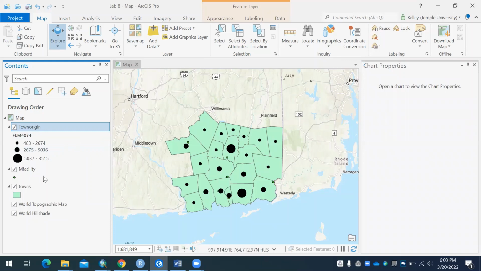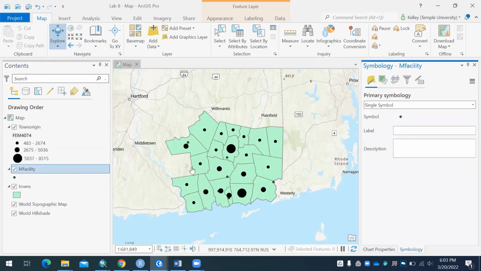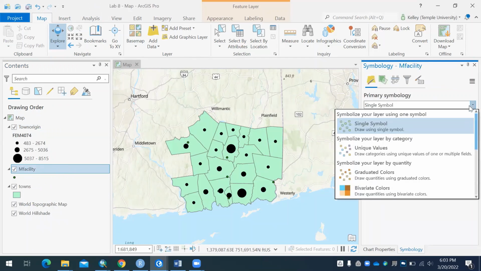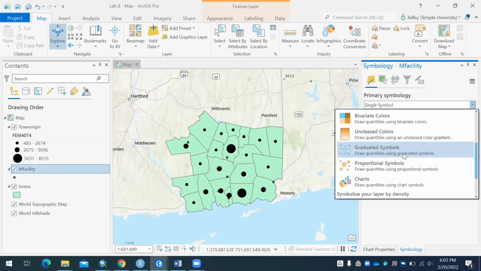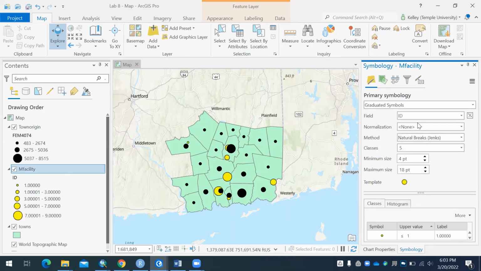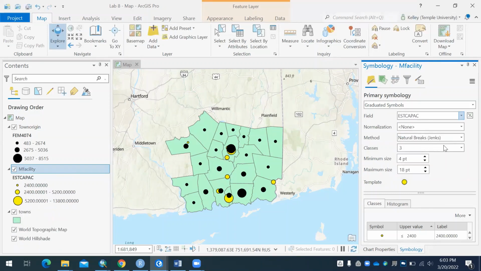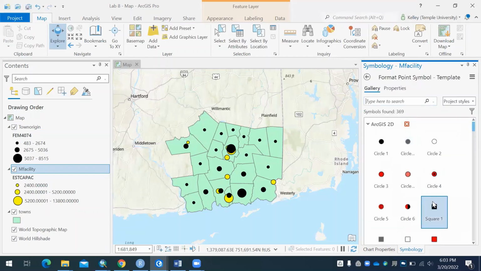And then next, we're going to do the same thing with the mammography facilities. This time, we're going to use the capacity. The same minimum and maximum, the same 3 classes, but we're going to change the symbol to a square.